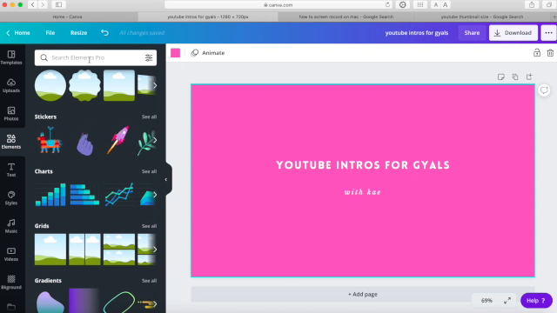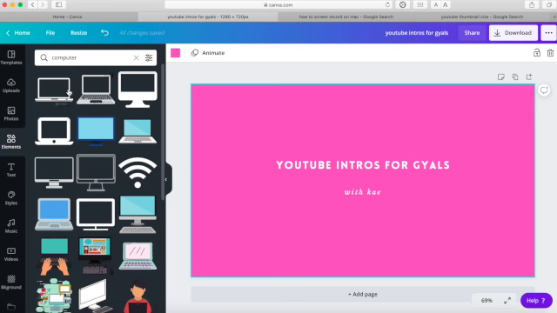So these are all for Pro. I'm just going to use it for the purpose of the video, but you would have to pay for these if you wanted to use them. Let's just put a computer here, and maybe we want this computer to be on top.